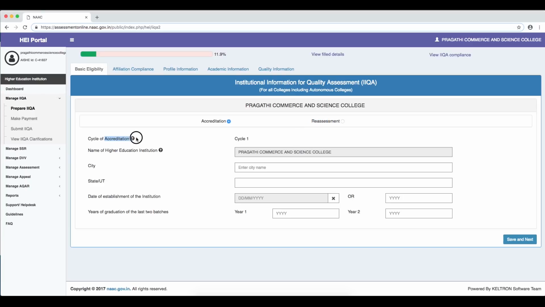The cycle of accreditation, as we said in the previous video, we wanted to apply as cycle 1, so it is appearing as cycle 1. If you were a cycle 2 or cycle 3 institution, the same will be validated in the database of NAAC and would appear here. The name of the higher education institution is as per the registration record. This would be appearing. We would now have to fill in the city and state details.